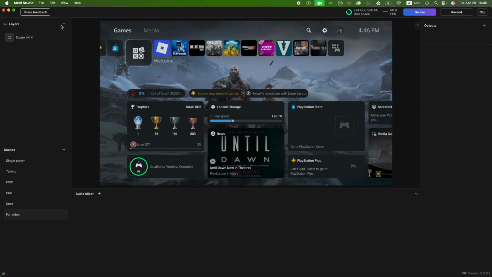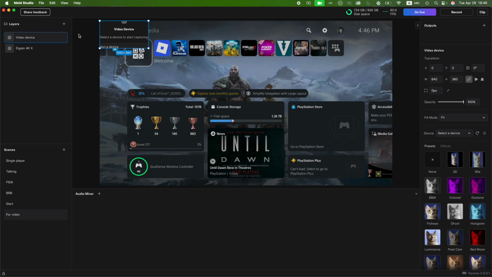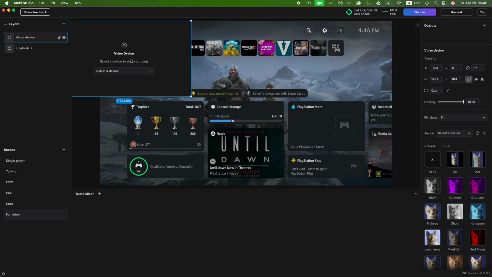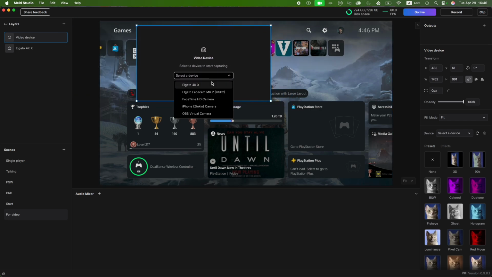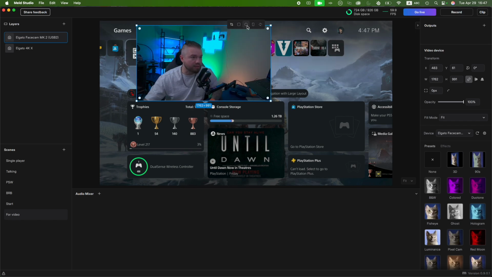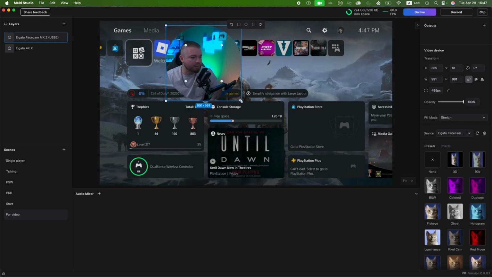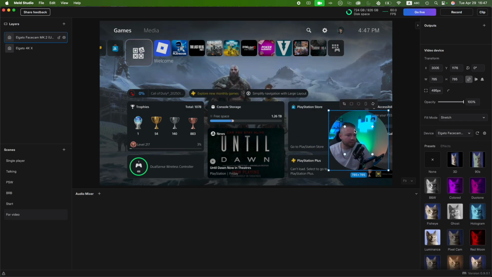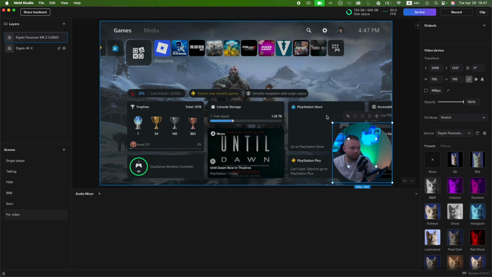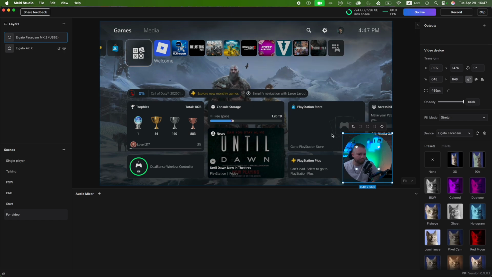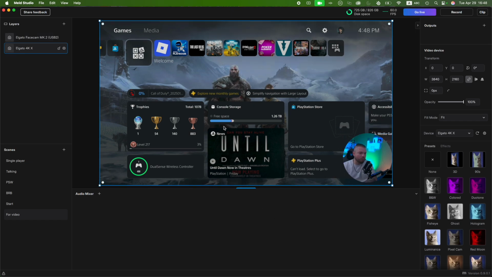Let's add another video source, video device. And this time, let's choose Elgato Facecam. This cam that I'm using for my stream. So let's put it in a circle like this, and let's put it over here. Now we have two video sources, one with gameplay capturing and one with my face basically capturing.